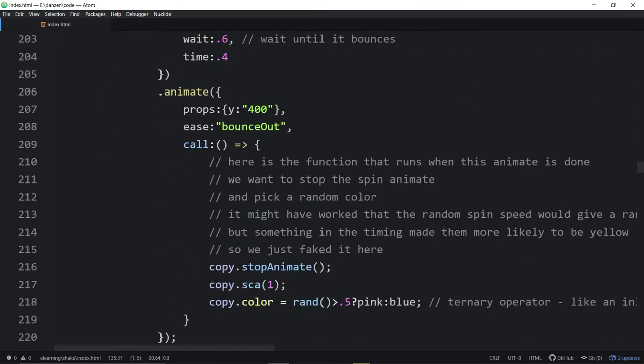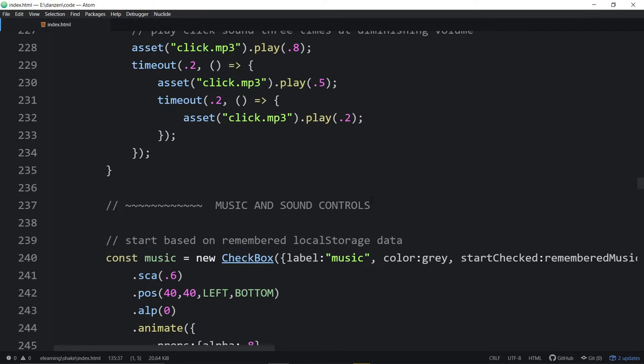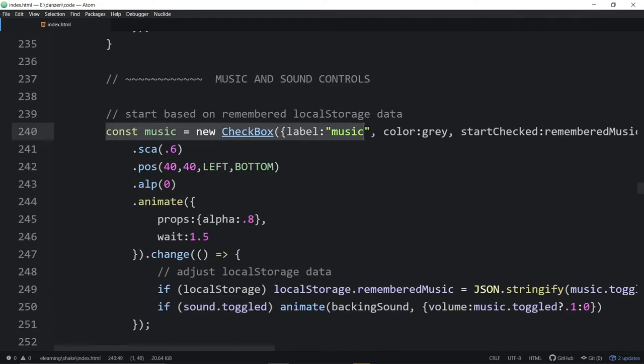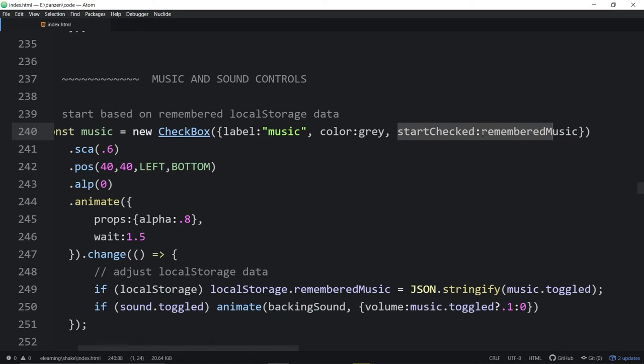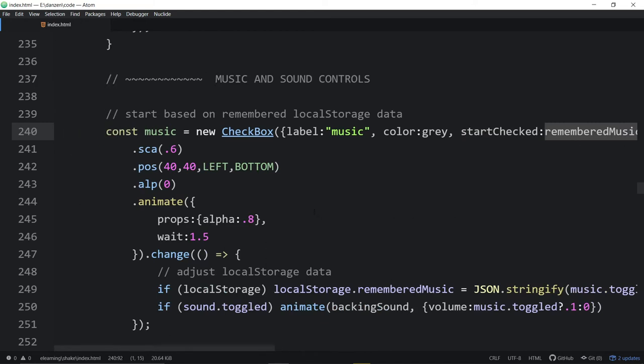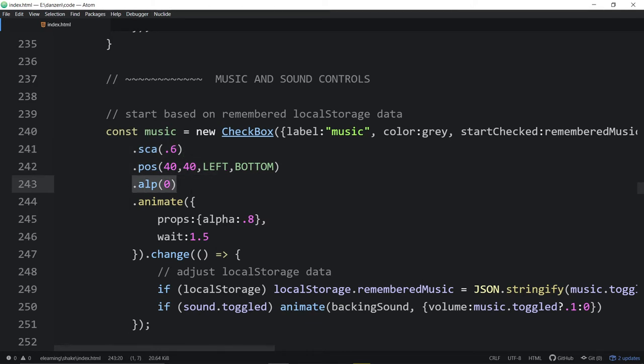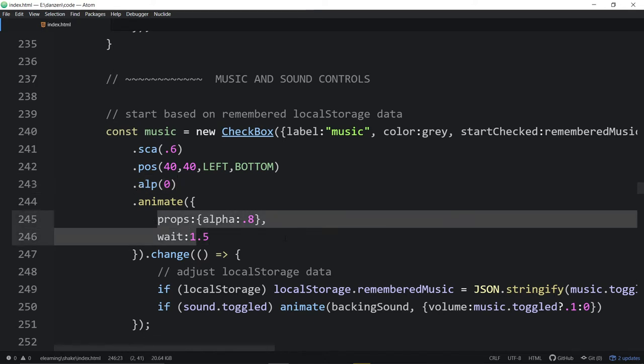But before we get to shake, why don't we take a look at these sound bits, which is right here. So this is a checkbox that we're starting checked. And we're starting it based on our remembered music. So the checkbox is, do we want the music to be playing? We're scaling that a little bit smaller. We're positioning it at the bottom left, setting its alpha to 0, and then we're animating up to an alpha of 0.8 in that amount of time.